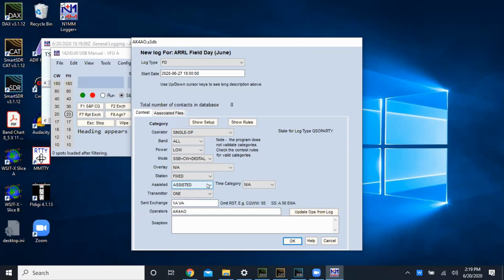Or you could actually have a human spotter spotting for phone and CW and so on, in which case probably you're technically assisted, but it doesn't matter, because this doesn't matter in the Field Day rules. There are many contests where there is a separate entry category for assisted versus non-assisted, but we just don't have that here. I'll just leave it assisted in case I want to use a skimmer or whatever.